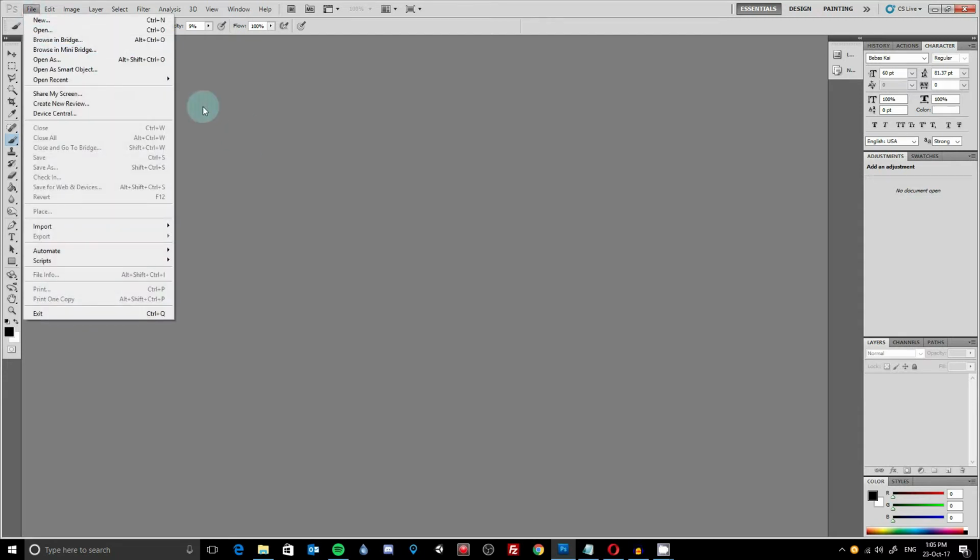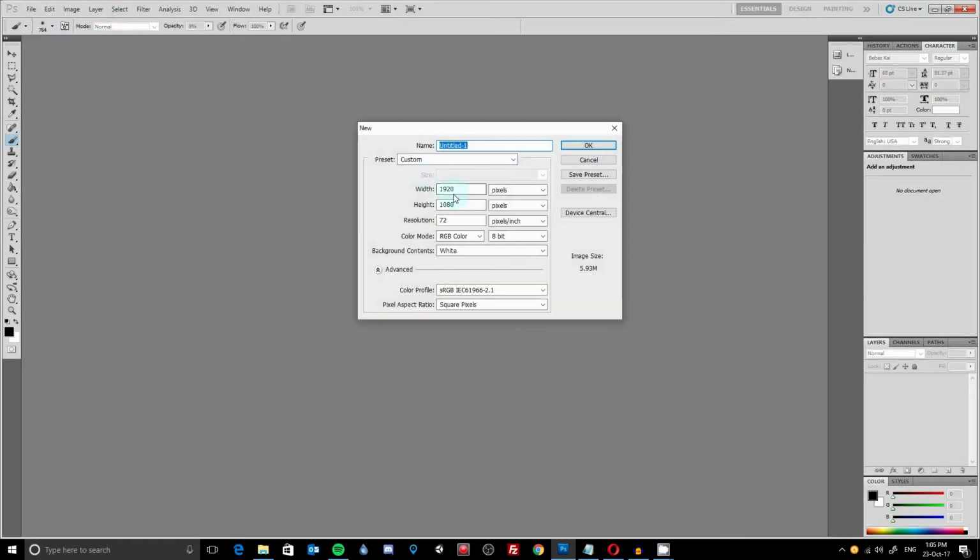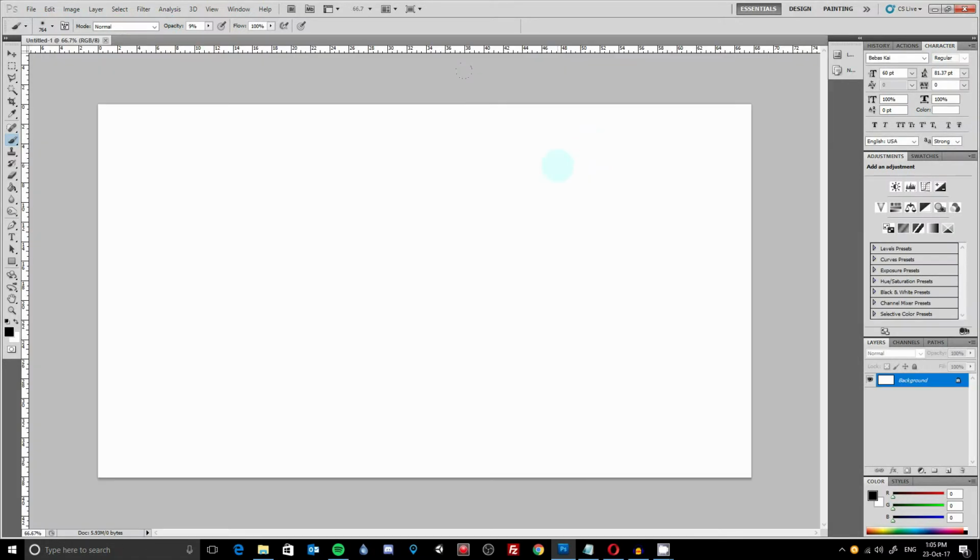So first things first, go to File, New. Set the width to 1920 and the height to 1080. That will give you a 1080p resolution image that will work nicely on big screens and smaller screens and still look decent either way.